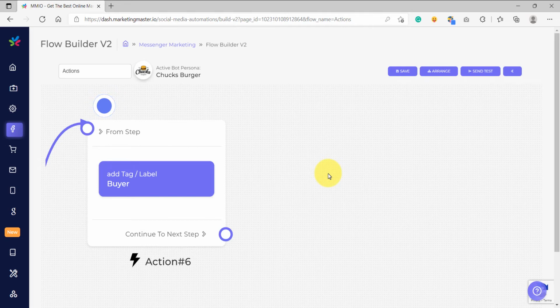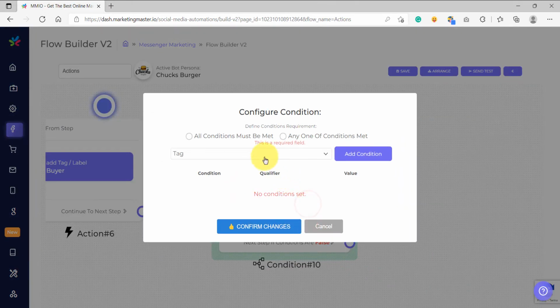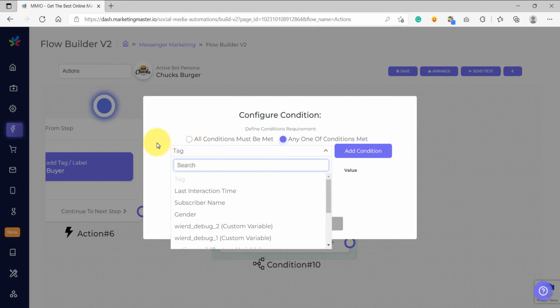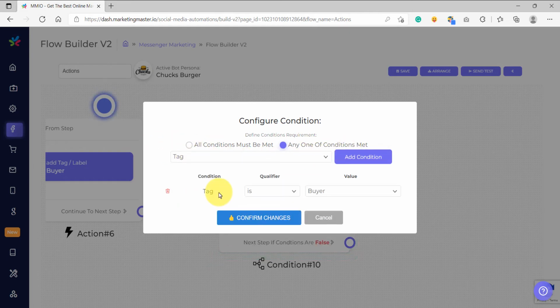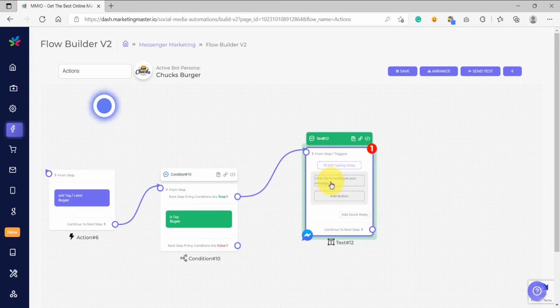For the response message, we are going to use conditions because we are going to check if the subscriber indeed has been added a tag or not. So let's add a condition element here. And then let's configure our condition and let's use the any of the condition. And for the condition option, let's use tag. And then let's check if the subscriber has a buyer tag. So tag is buyer. If it is true, we are going to send a message here.